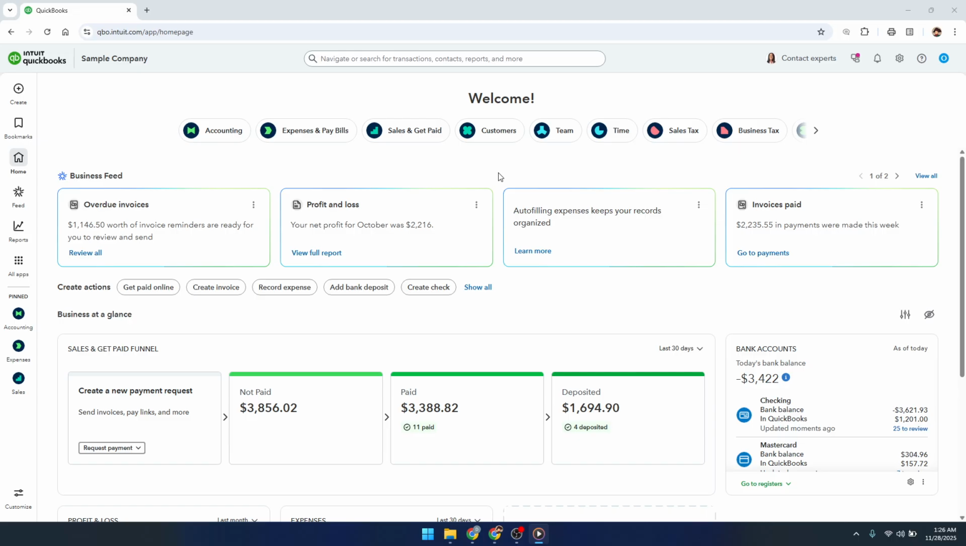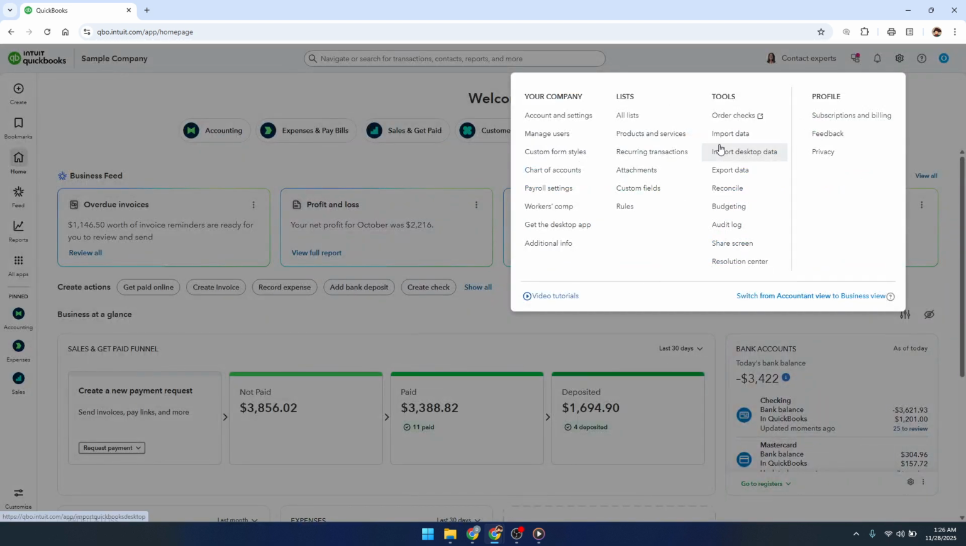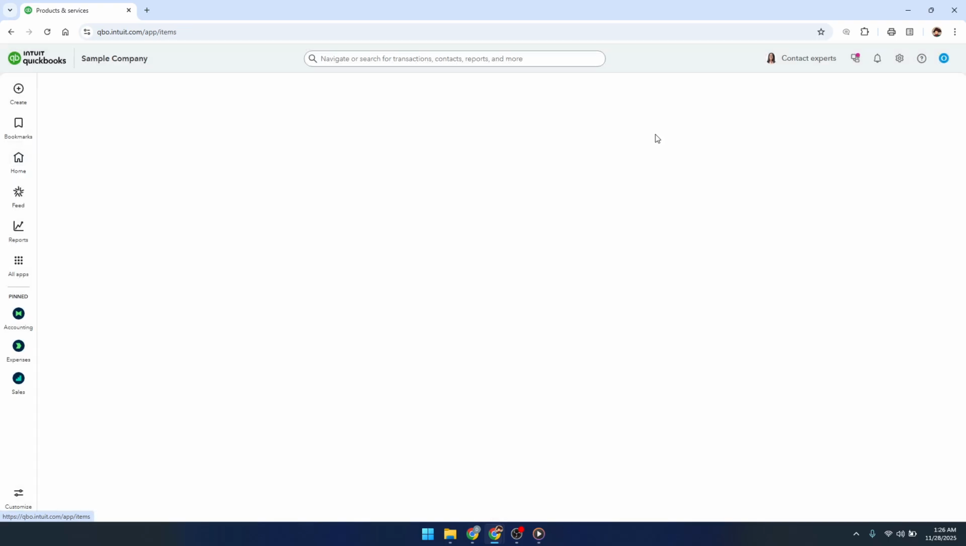Start by signing into your QuickBooks Online account. Once you're on the main dashboard, look toward the upper right-hand corner for the gear icon, which represents the settings menu. Go ahead and click that gear icon, and from the list that appears, choose Products and Services. This is where QuickBooks keeps the full list of items you buy, sell, or track as inventory.